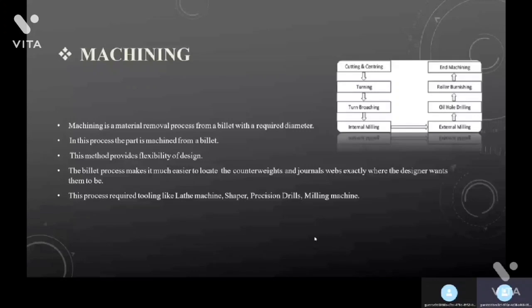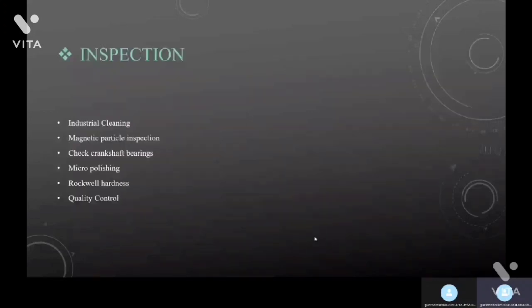Inspection process of crankshaft. First is industrial cleaning. Second is magnetic particle inspection, checking crankshaft bearings, micro polishing, Rockwell hardness, and quality control.